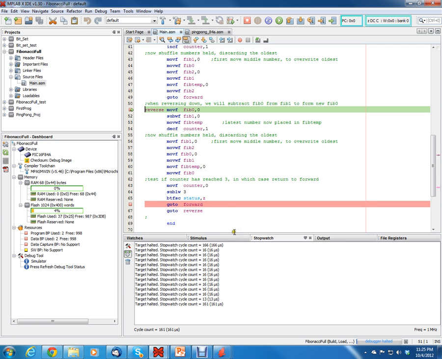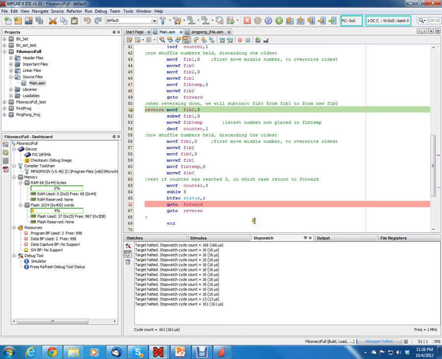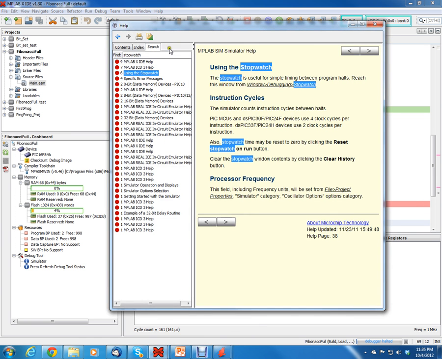In the ping pong game we had a frequency of actually 800 kilohertz. So how could we change the oscillator frequency of the clock? I'll show you how to do that really quick. Before I do though, I do want to let you know that there is a way you can discover these things on your own if you use the help feature.